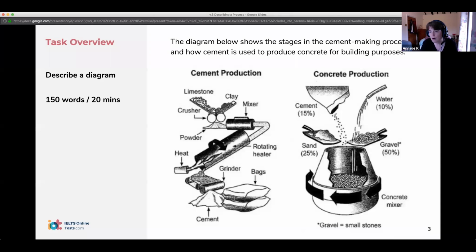The task 1, minimum 150 words, okay? Very important to write at least 150 words. There's no maximum, but you don't want to write that much more than 150. The suggestion is to try and stick to 20 minutes for task 1. That's because it's worth less than task 2 and it's also shorter. So you really need that 40 minutes for task 2 and only 20 minutes for task 1.